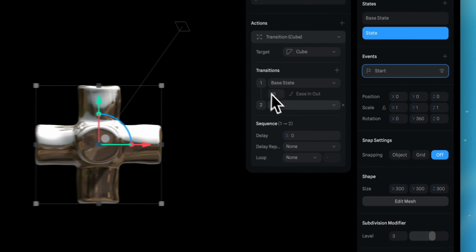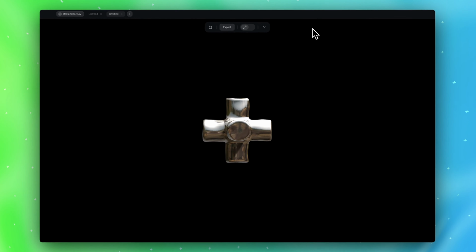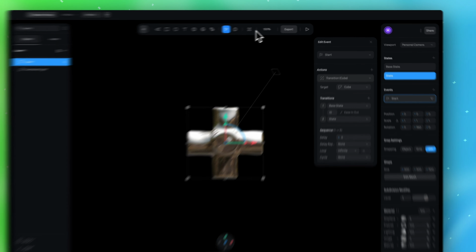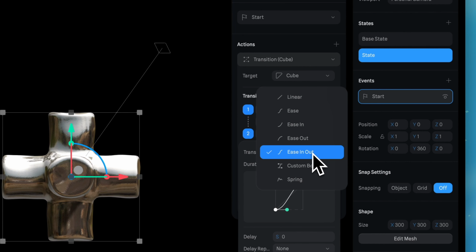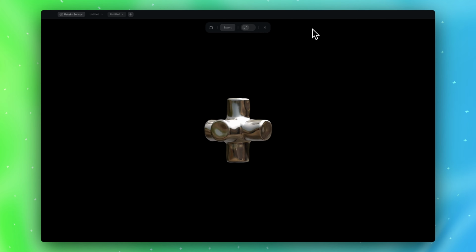In the sequence section we can set the loop, how many times animation will be repeated. I set infinite. And if I press play now, we can see that our animation repeats, but between these repeats our object changes the speed of animation. It starts slowly and accelerates and then stops slowly. It happened because by default we have ease in out. If we want the same speed all time, we need to choose linear type and press play. Done. Our object rotates continuously, showing itself from all sides.